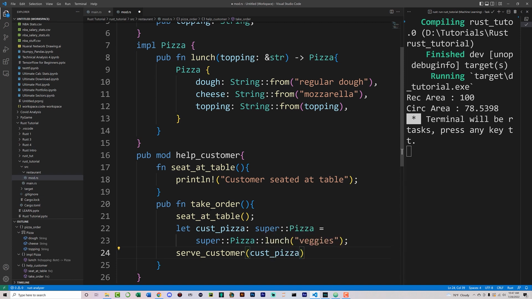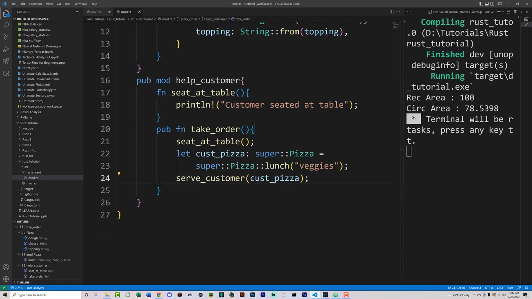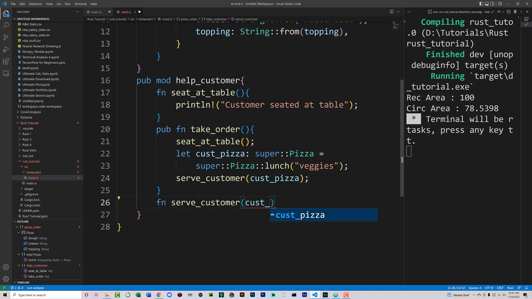There we are. Okay, so simulating this whole experience by breaking everything down into functions. All right, so we have serve customer here, but we didn't create that function, so let's create that. So we'll say serve, and this doesn't have to be public. So anytime something doesn't have to be public, of course, we don't want it to be. So we're going to say pizza and super and pizza.